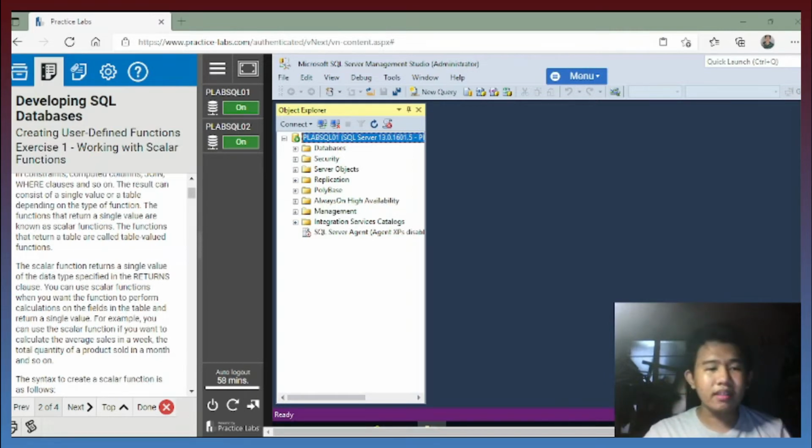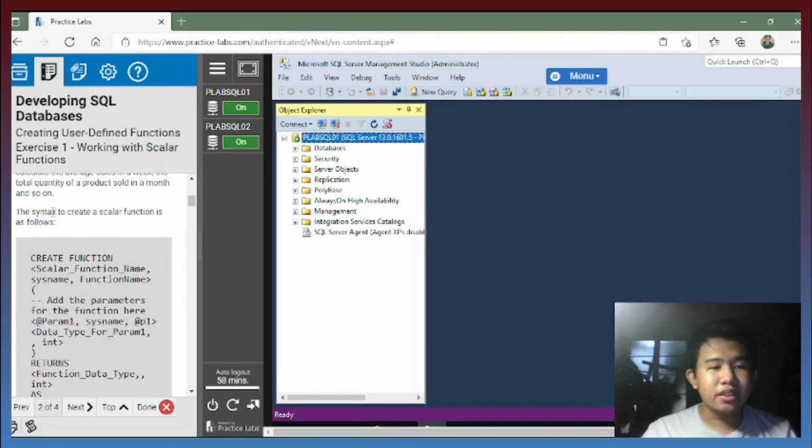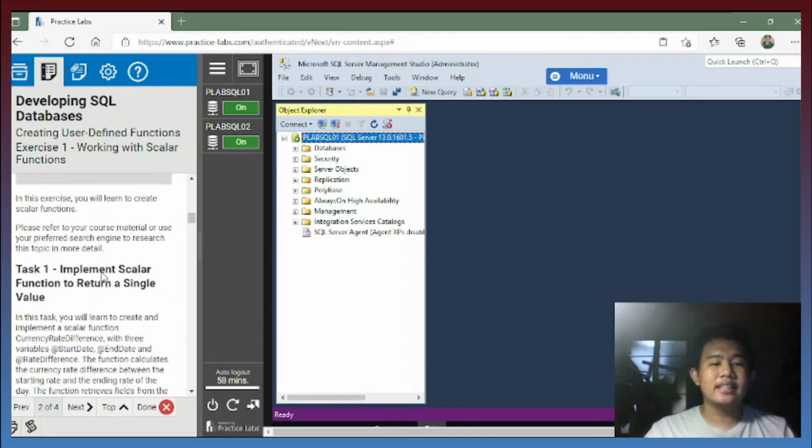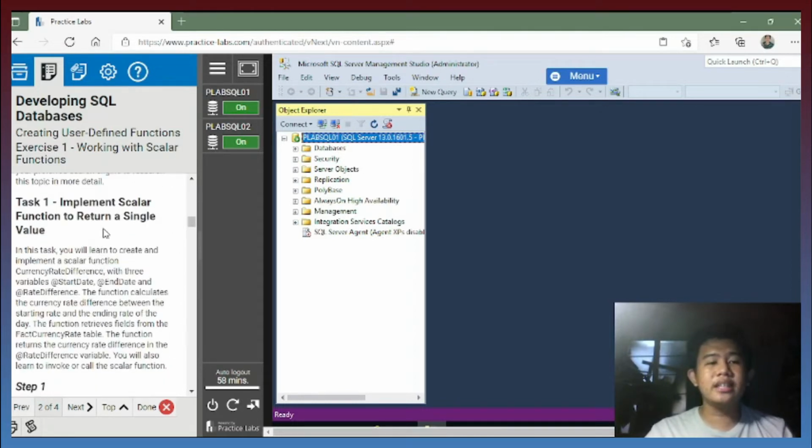So, let's proceed. The syntax to create a scalar function is as follows. Ito po yung nakikita sa screen na to, ito yung kanyang syntax. So, let's proceed to task 1. Implement scalar function to return a single value. In this task, we will learn to create and implement a scalar function, currency rate difference, with 3 variables. Yung 3 variables na ito yung start date, number 2, end date, and rate difference.